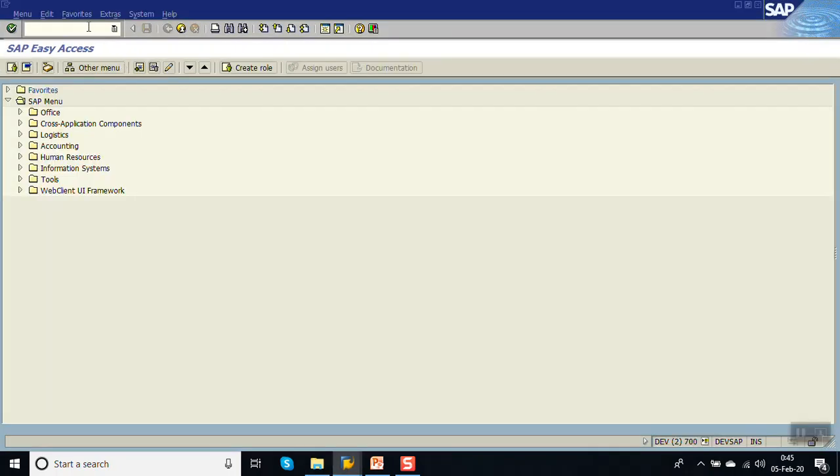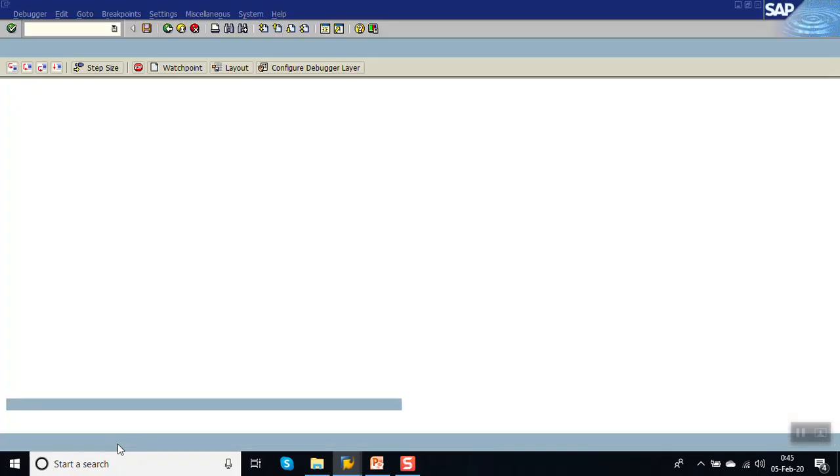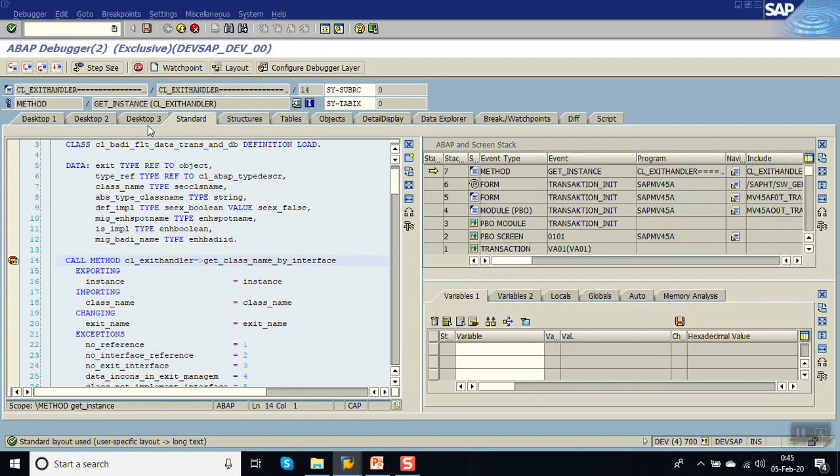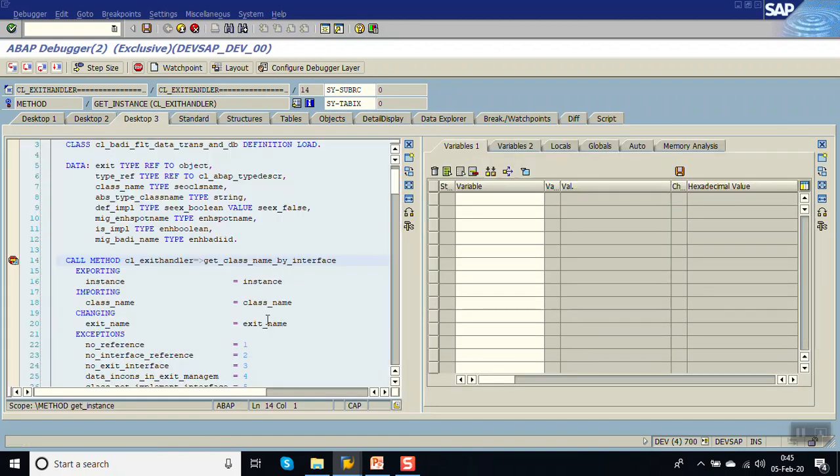create one session with VA01. So every time we press enter, that exit should get triggered. Enter VA01. So you can see the debugger is getting started. We have to note down all the names of this field, exit_name. Press F8. You can see this is the first field.